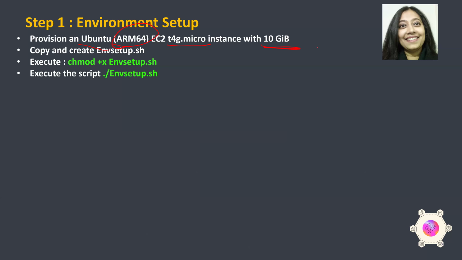I have created a script called envsetup.sh. We will copy and create this script on this EC2 instance, then change its permissions and then execute the script.